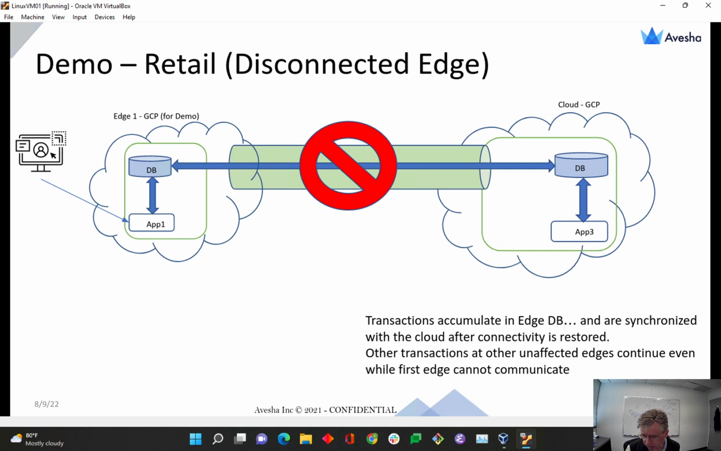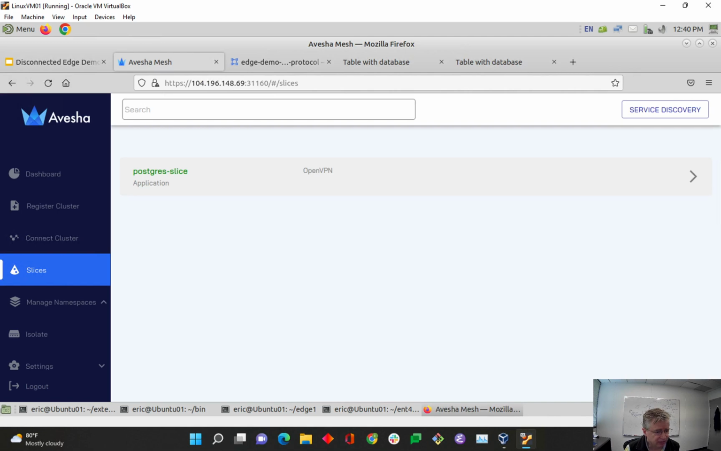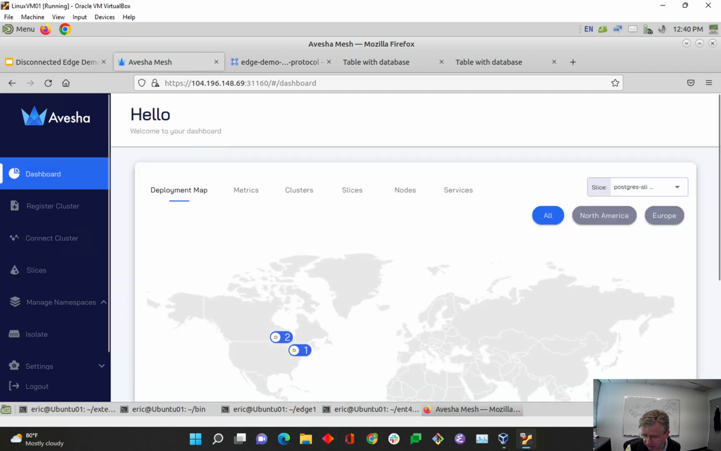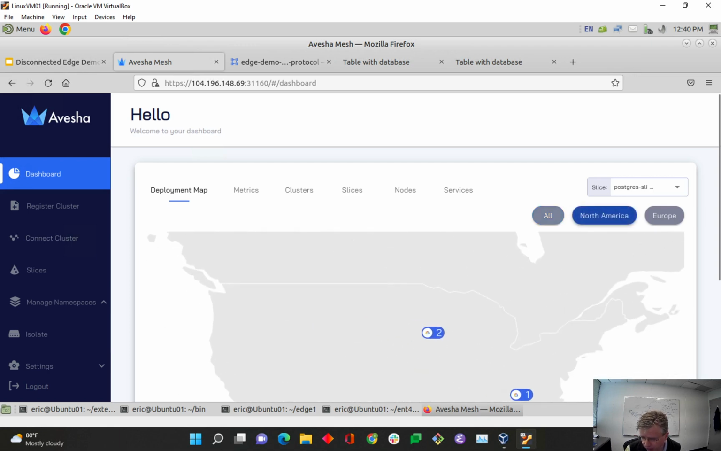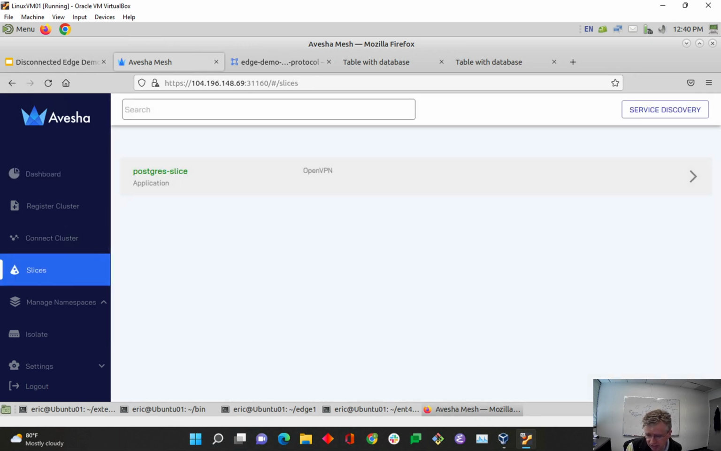So let's jump out of that and take a quick look at the services. First off, in the Avacia dashboard, you can see our two sites. We have one in Google US East and one in Google US Central. And if we take a look, we have created a single slice. In this case, we're calling it Postgres slice.